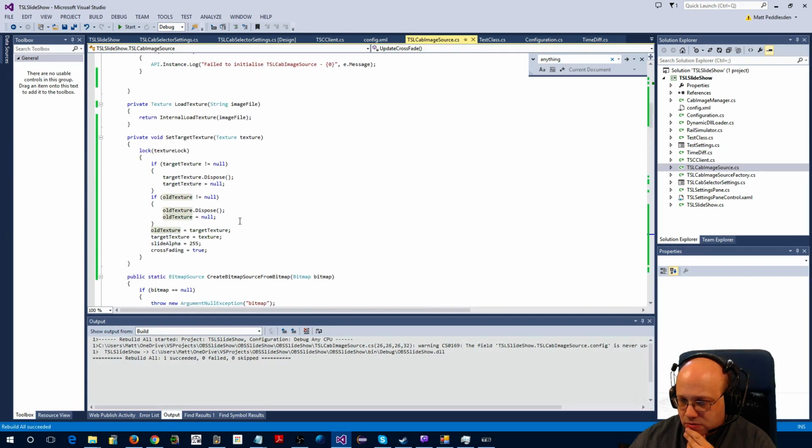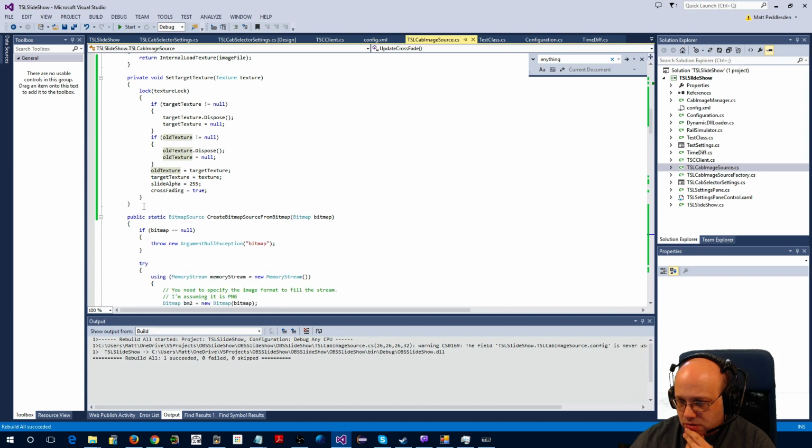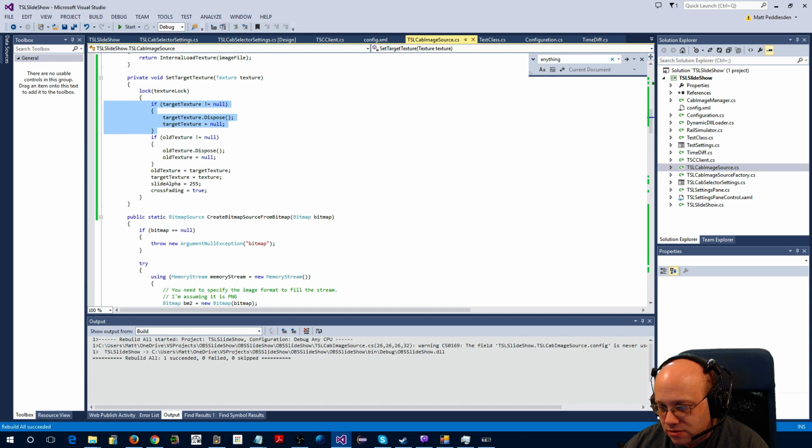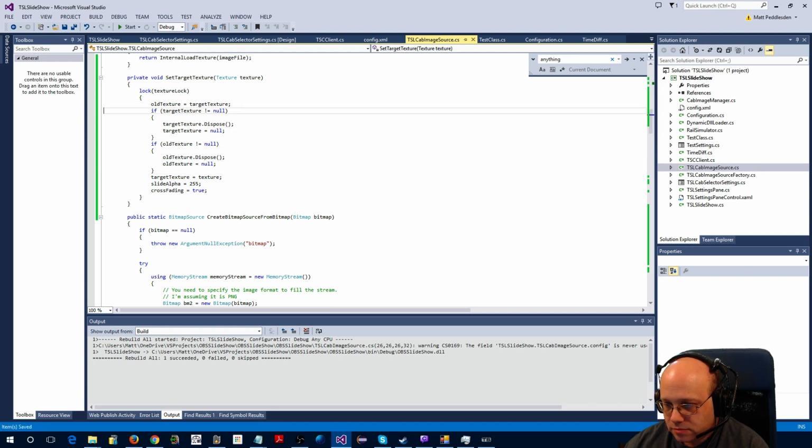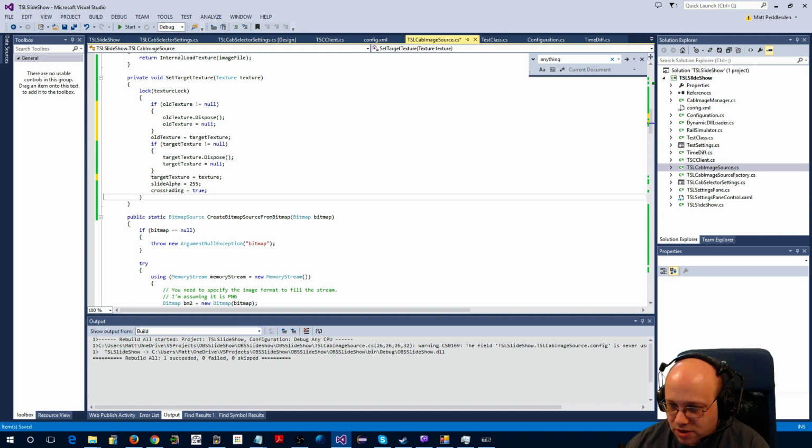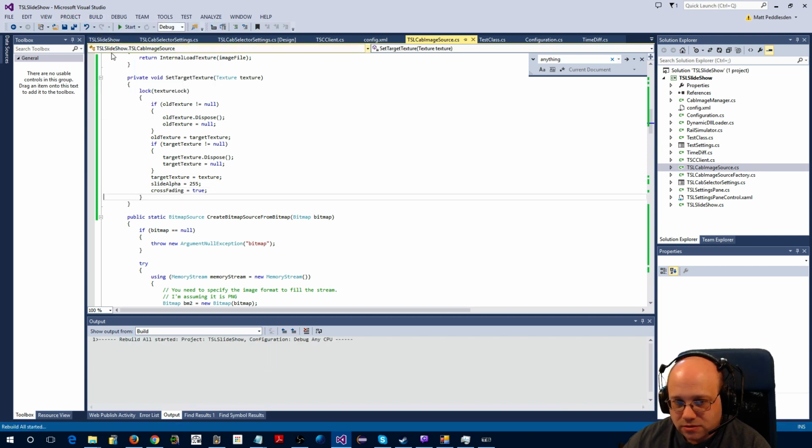Does set texture work? Is set target texture working? Oh, you twit! First thing I do is clear the target texture, and then I copy the old target texture into old texture, which won't work. I need to put the dispose of old in, then copy target into old, then dispose target, and then put target in. Right. What a twit.